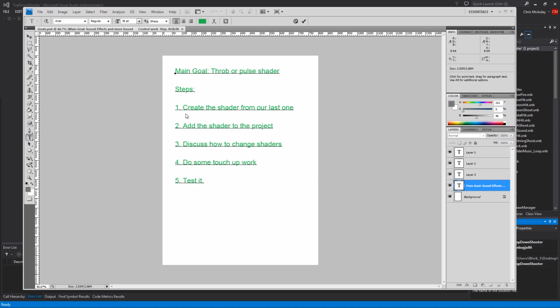Alright, so let's go over what we're going to do today. First we're going to create the shader. We're going to start with a base from the last one. I think it's like normal flat or something like that. I forget exactly what we called it, but then we're going to add the shader to the project. We're going to discuss how to change between the shaders. It's actually quite simple, but I just want to go over it just in case people don't know. And then we're going to do some touch-up work, because this is actually going to cause some weird flickering bugs, or it's going to start using the wrong shader at the wrong times sometimes. So we will need to touch that up. And then we'll test it. We might test it here and then here. We'll see how the time goes.